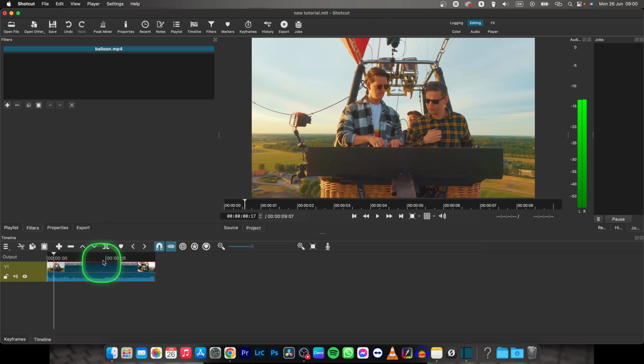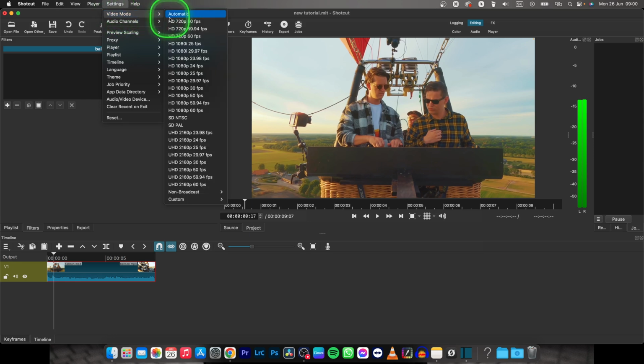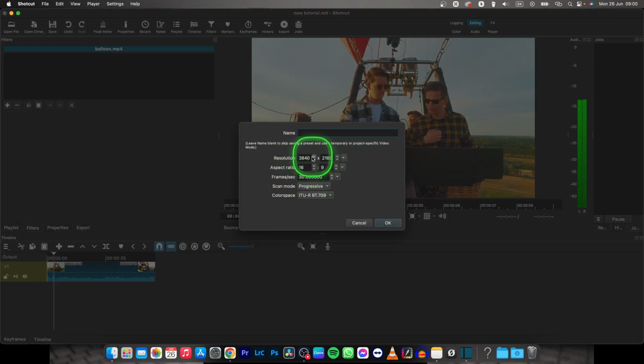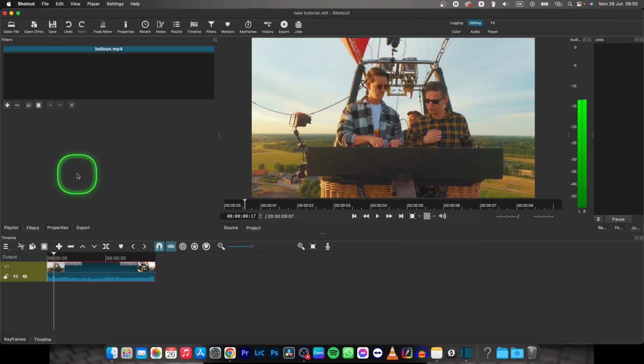You can't see it scaling up, but you can check, go over to settings, video mode, custom, add, and as you can see, your resolution state 4K. So click on cancel. And now your video, basically your frame has been extended to 4K, and then your video has been scaled to match this quality.